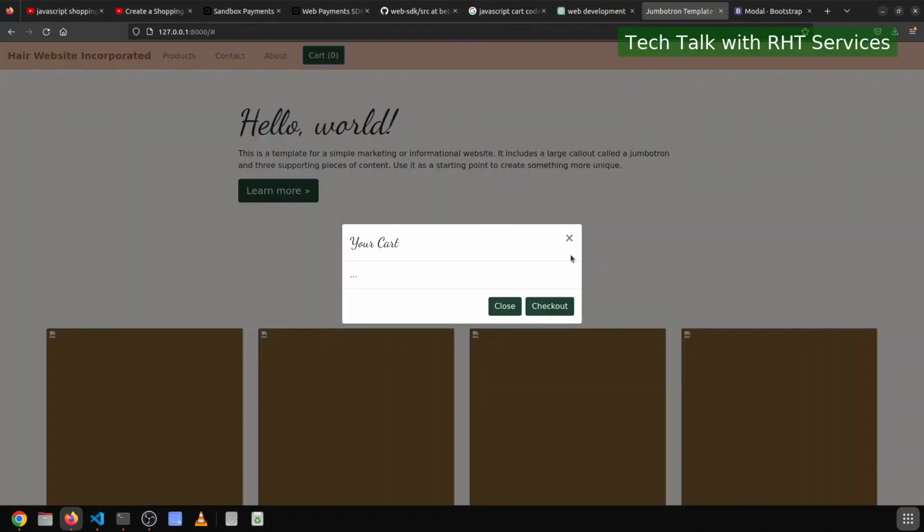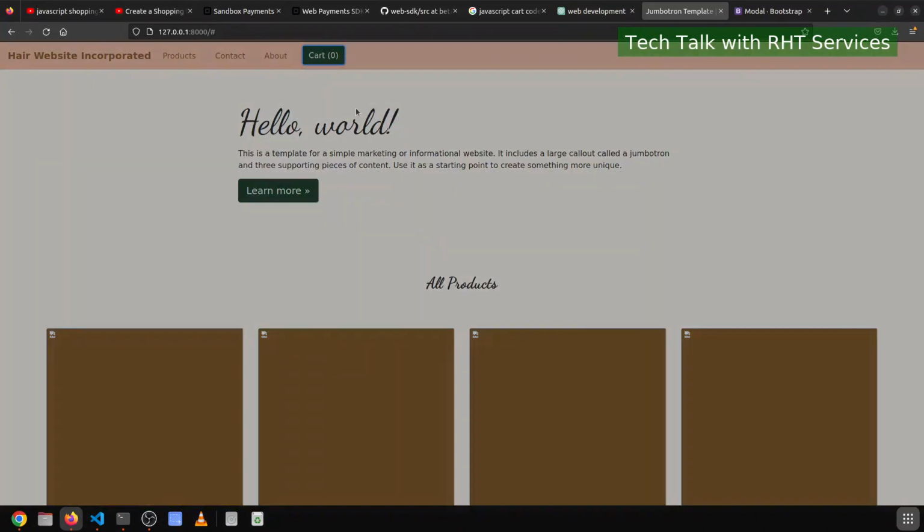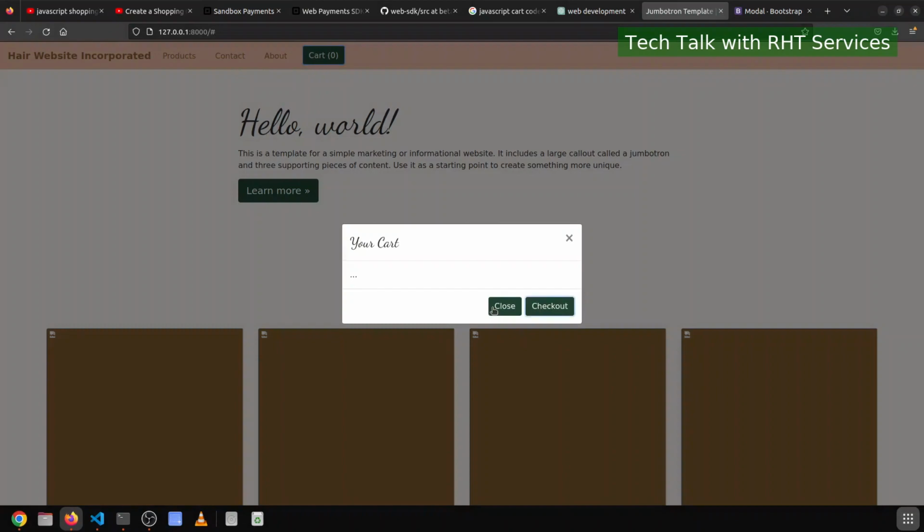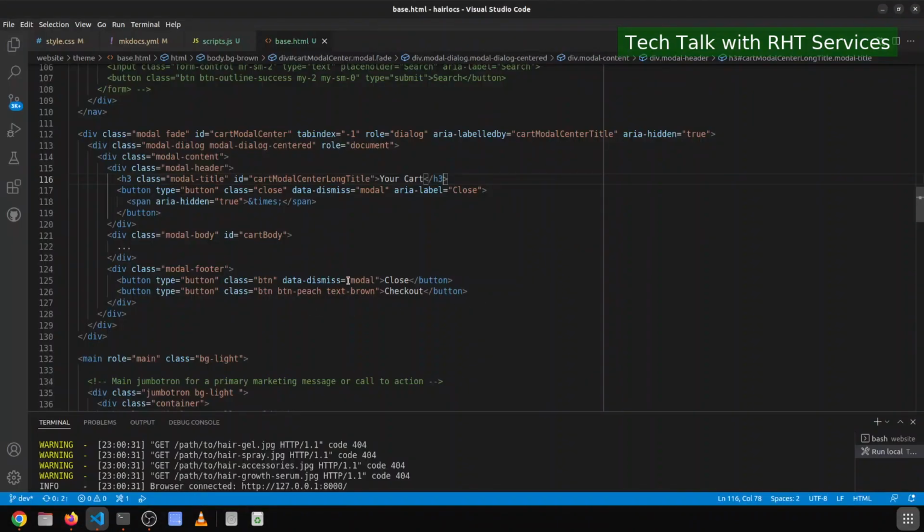All right, so then let's test out the X. That works. Click the cart again. And if I do check out, it should do something. Otherwise, it should close. And that close is working well.